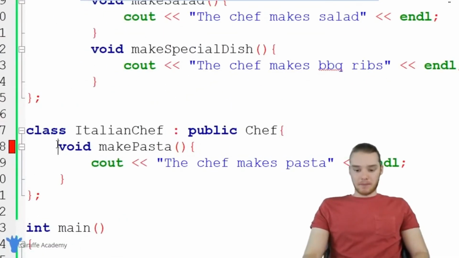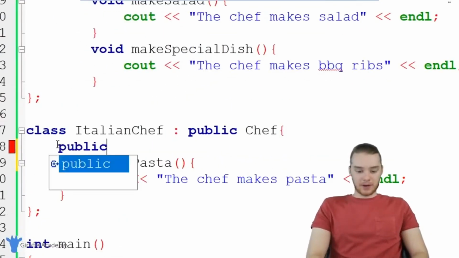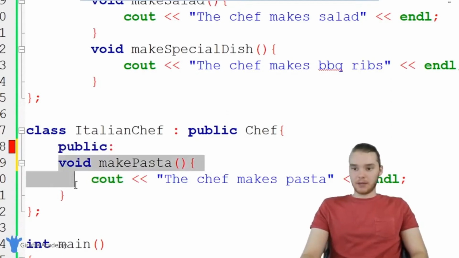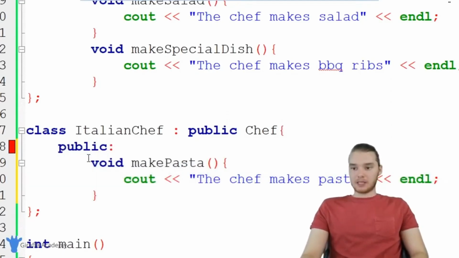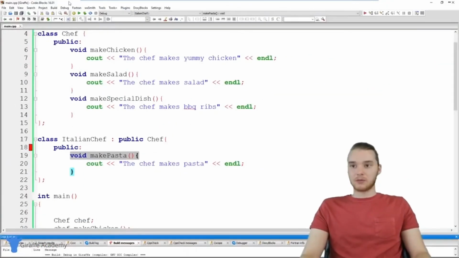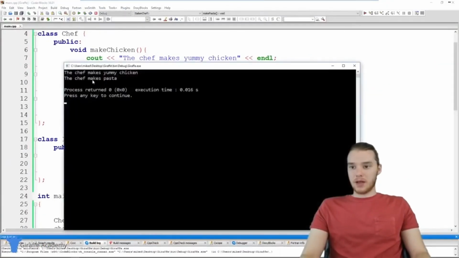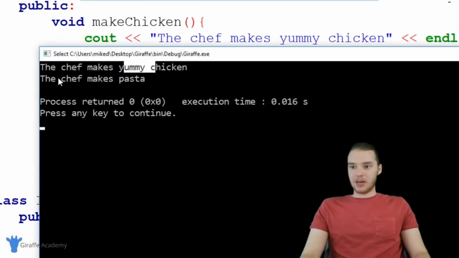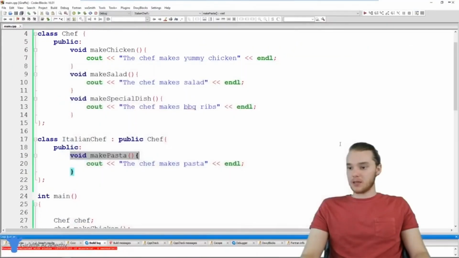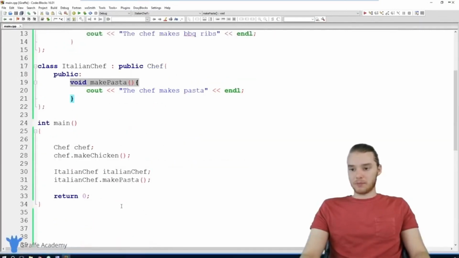We need to put public over here. I keep forgetting to do that. So I'm going to say public, and this is basically going to specify that this function is going to be public. Now we should be able to run our program. And you'll see it says the chef makes yummy chicken and the chef makes pasta. So both of our chefs are able to do different things, and that's pretty cool.